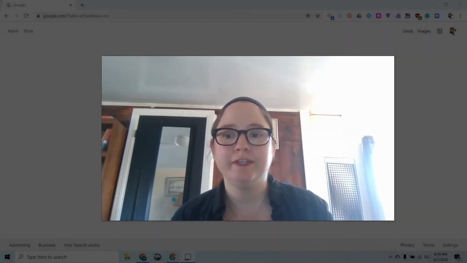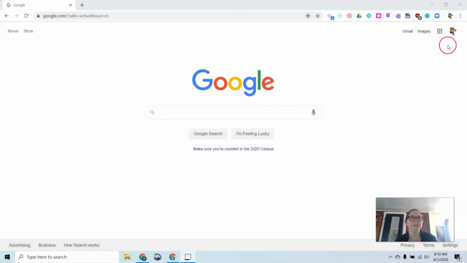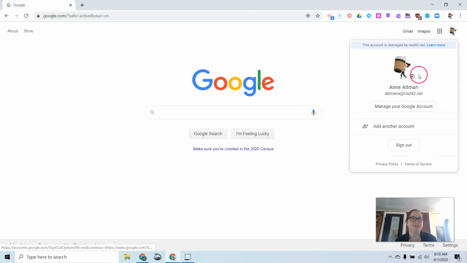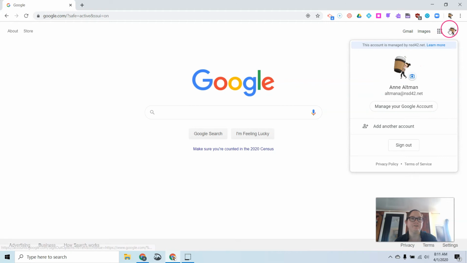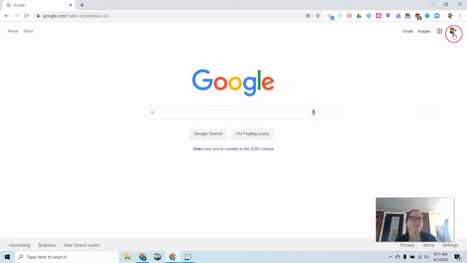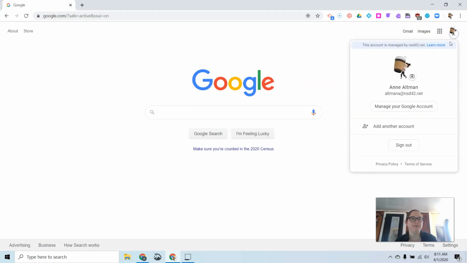I'm going to go ahead and shrink this down. And I want to point out in the corner here that there's an icon up at the top. Mine is my own picture. You can change yours by going in here just like this. Usually it defaults to your first initial. So mine is my picture. All right. And if I come down here, I can add another account.